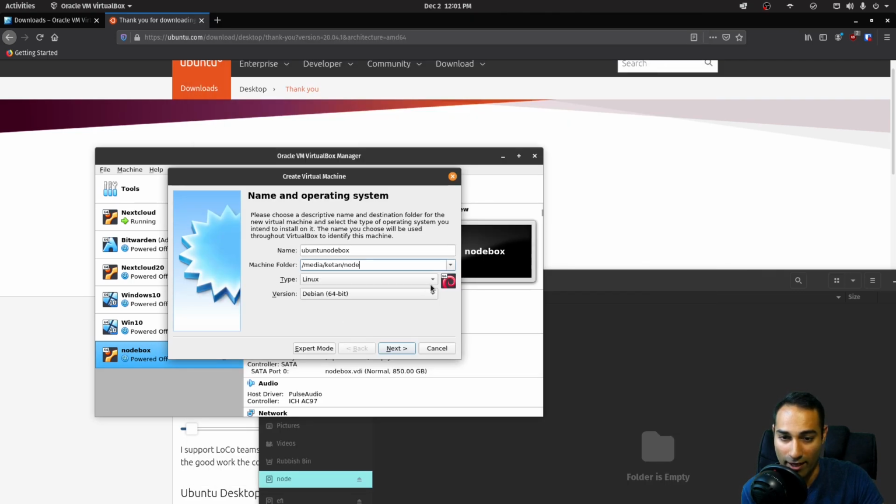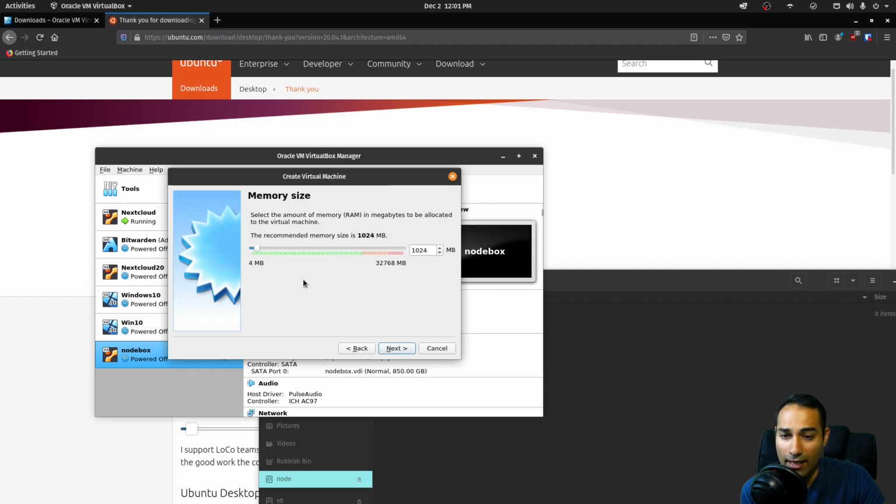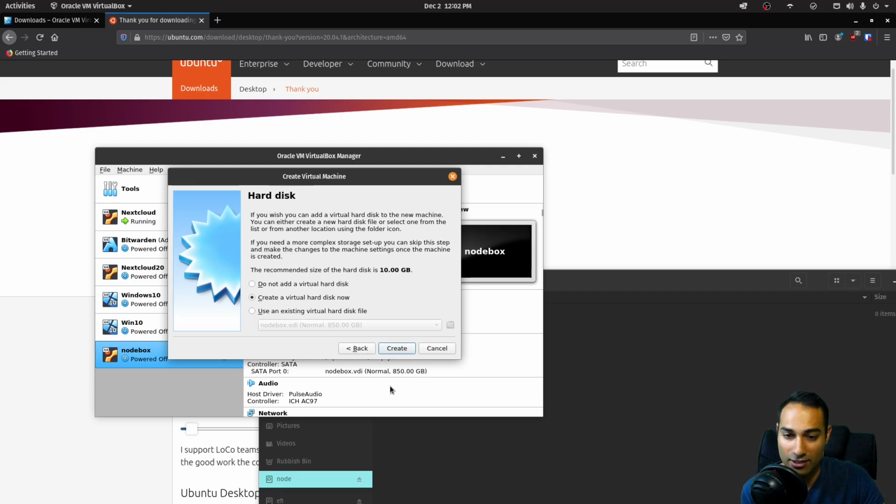So we'll open there. This is type Linux, and we will do Ubuntu 64-bit. So we'll click next. Now, in terms of RAM, I have 32 gigabytes of RAM. I would say minimum you probably want to give 4, but since I've got the capacity, I'm going to give this 8. That's a good size for me, and that will work for me. So I'll go next for that.